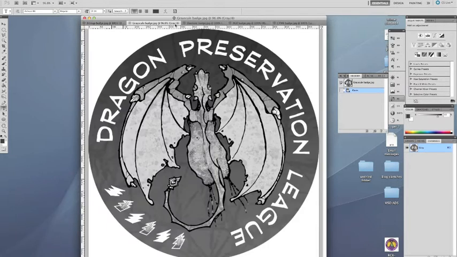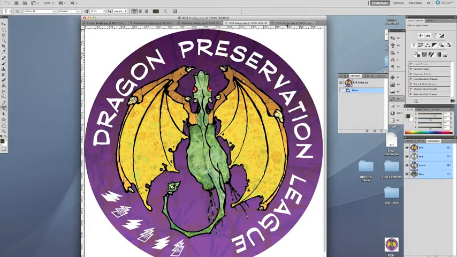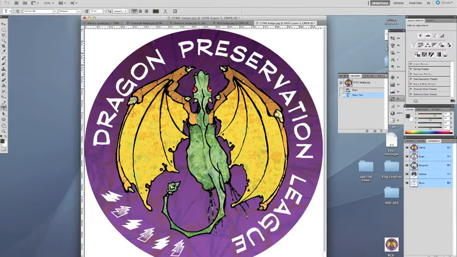We have grayscale. We have duotone, RGB, and CMYK. And for you to go ahead and play around, it's under image, it's under mode, and it gives you 5 different options to use for your webcomics.